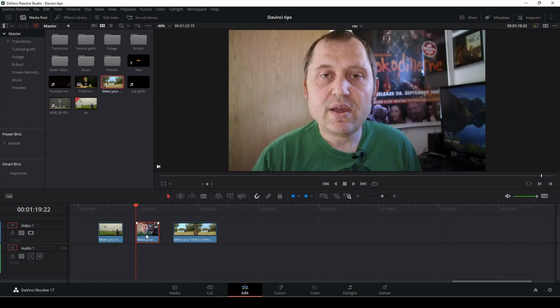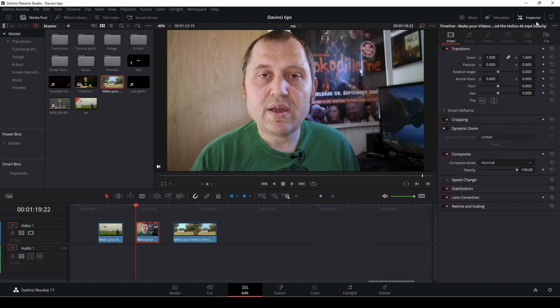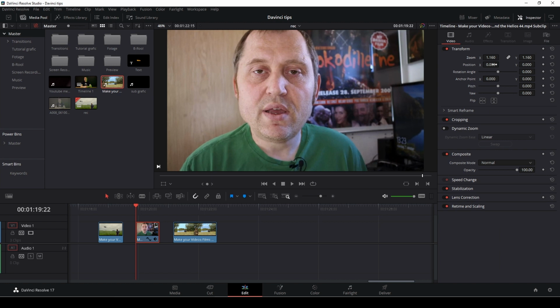So another tip is to use clip attributes. So for instance, let's take this clip, go to the inspector, and we decide that we want to zoom in the picture a bit.